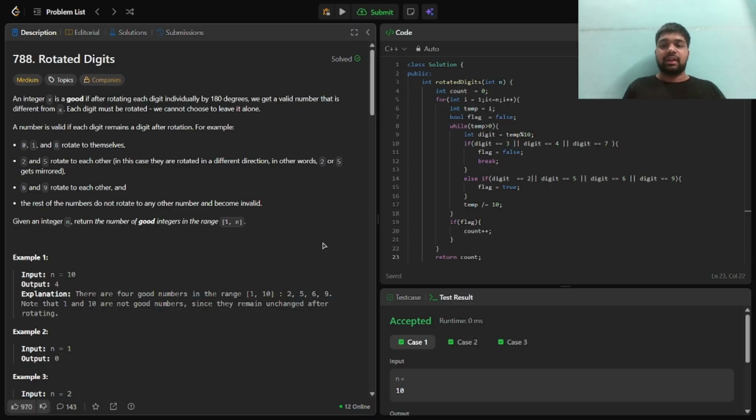For example, if a number comes like 25, what will happen is, first we'll get the digit, it will be 5, it's not 3, 4, 7, so it will go on. 5 is allowed, so flag will be true, and then the digit will become 2, and then it will again come here, so flag will be true, and it will be count plus plus. So like that the code works.